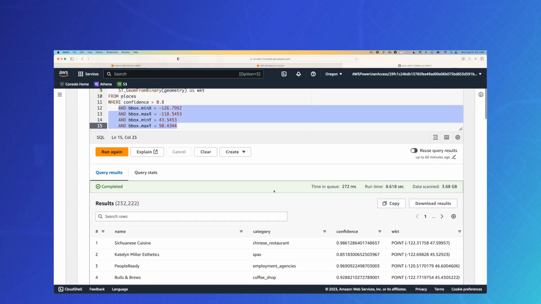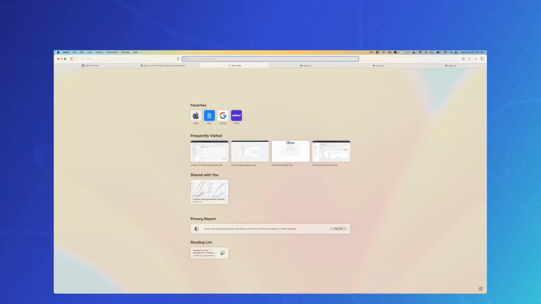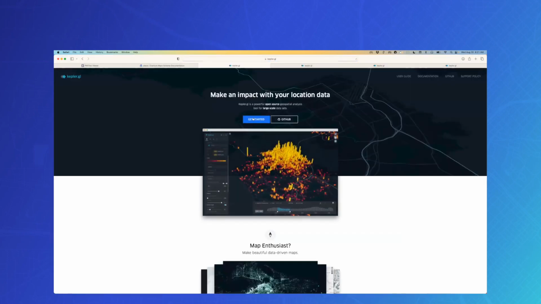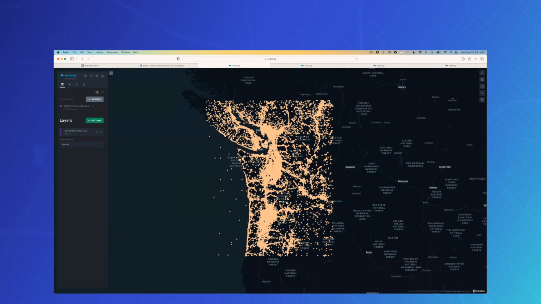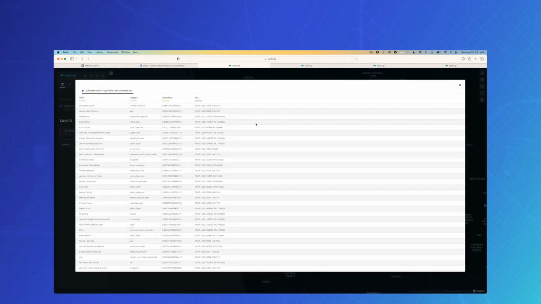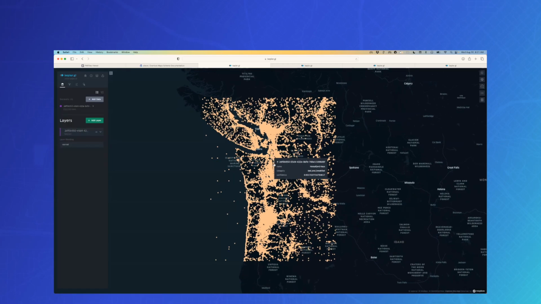And then a nice tool for quick visualization is Kepler GL. And I'm just going to drag and drop that file directly in here. And there we go. Here are our 200,000, take a look at them. Name, category, confidence. Here are 200,000 features in the Pacific Northwest from places.